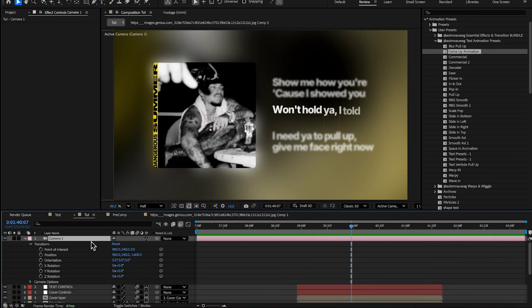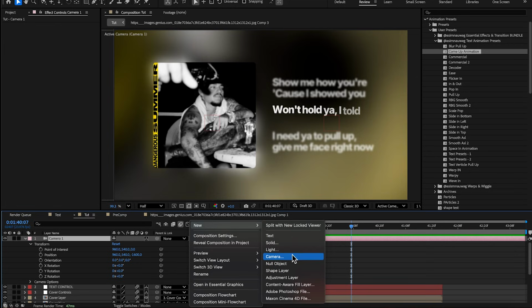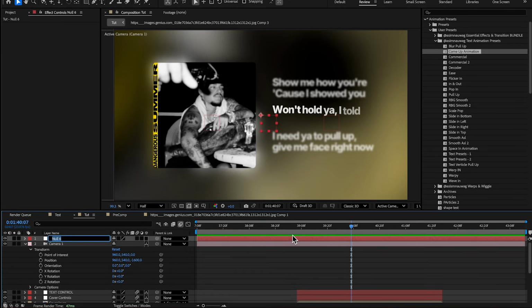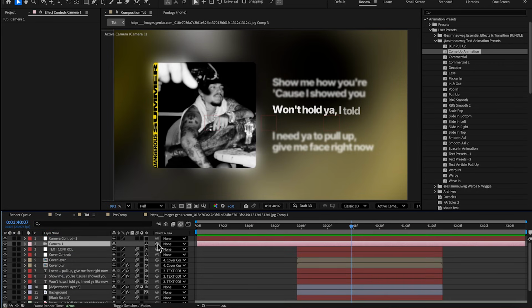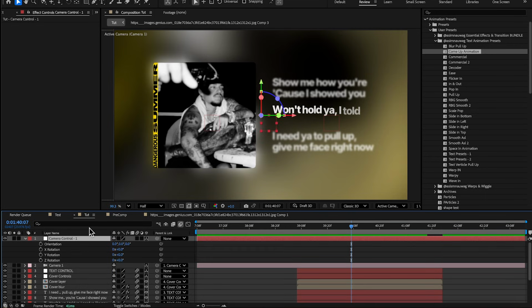Instead, what we're gonna do is create a null that actually controls our camera. So we're gonna go to new, make a new null object again, and we're gonna name it camera control 1 right here. And now we're gonna select this camera and parent it to that null layer, and make sure you also turn on the 3D on that null layer so it also controls it in 3D workspace.